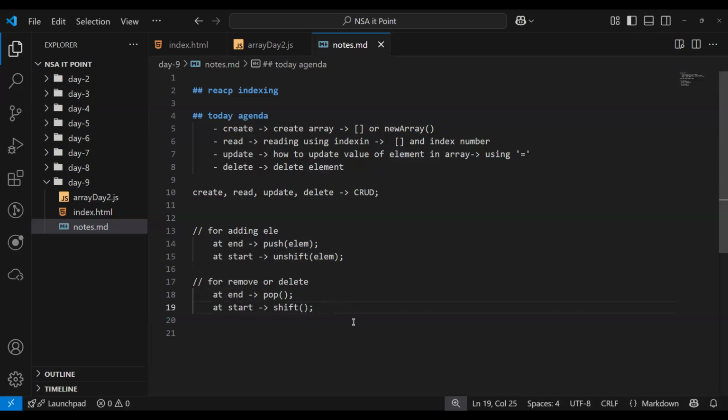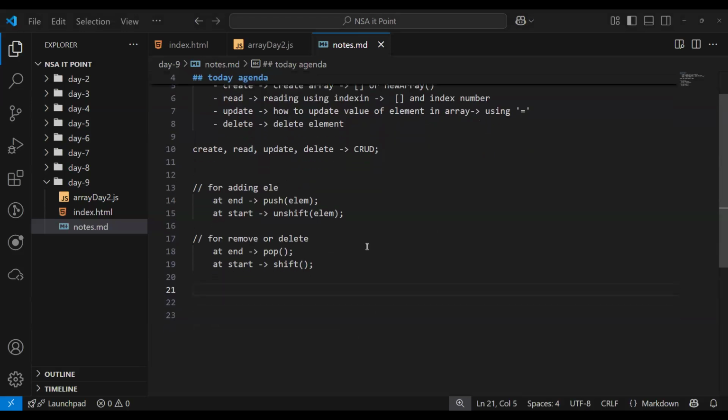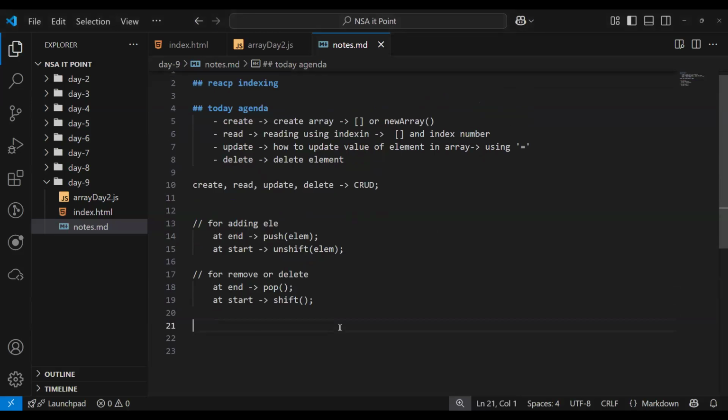Any doubt in those? We saw all of the examples already. Just remember, CRUD means create, read, update, delete. This will be more useful in our future sessions. I just wanted to introduce you to these things.